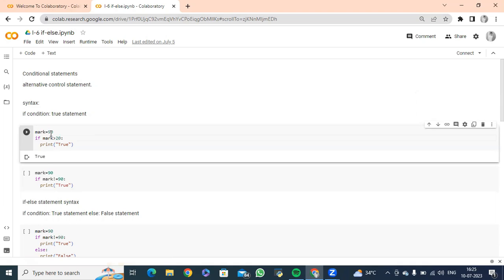See here, mark is equal to 90. If mark is greater than 20, then print true. So see here, the condition is mark is greater than 20. Whether the mark is greater than 20, 90 is greater than 20, yes, it is true. Hence the if statement will be executed.